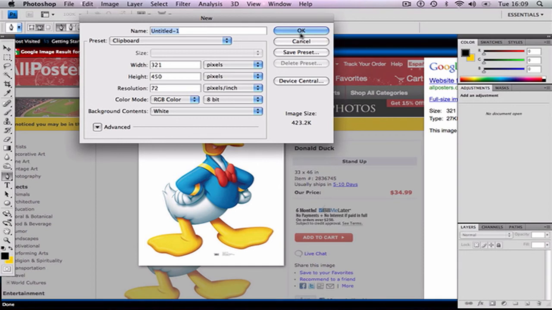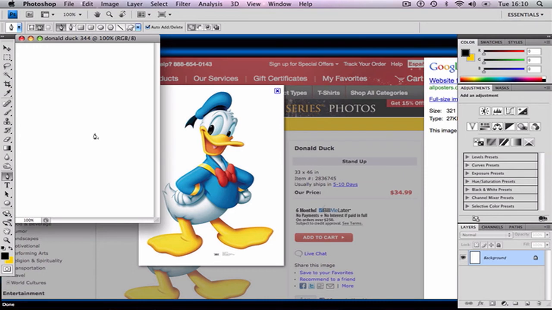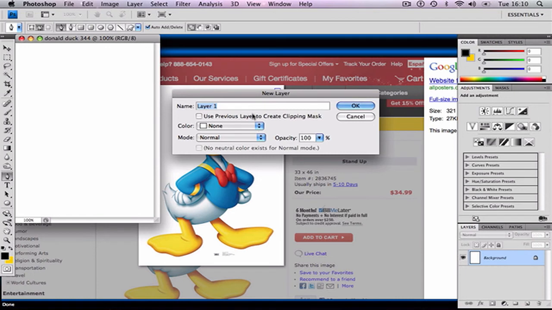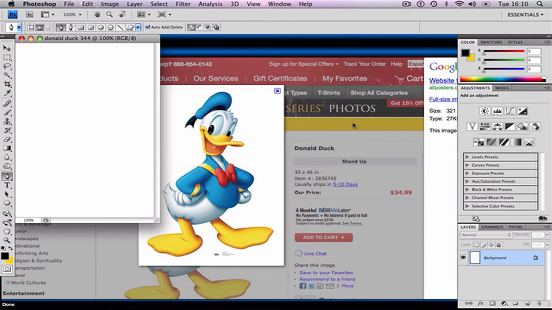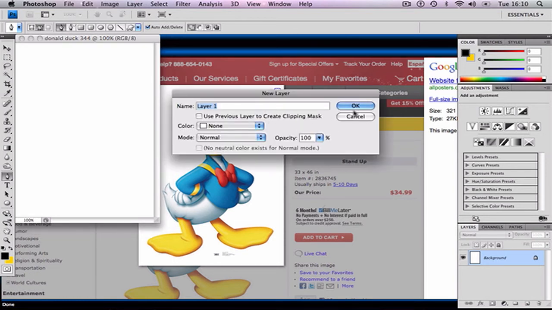It's a lot easier to do that. And then you just name it Donald Duck if you want. Name it that, and then this is the background layer. You don't want to do it on the background layer, you just leave that blank, because if you make a mistake, you can change layer 1, but you can't change the background layer. So just leave it as layer 1.